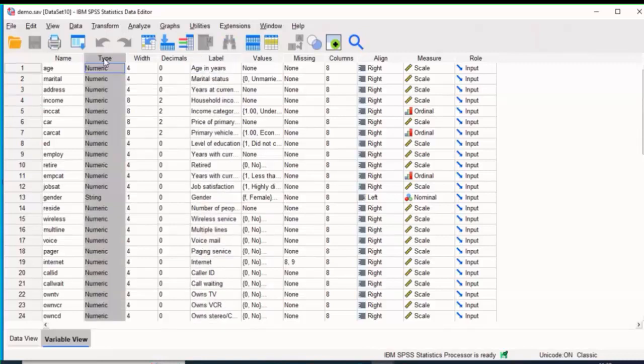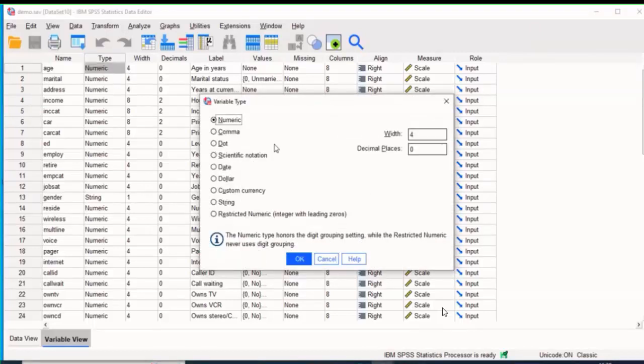Then we have the type column. This is helpful when you have to define the type of variable you need for your analysis. A simple example would be, if you want to define the type of variable, you just click on these three dots over here. If you click here, you will get this dialog box wherein you can define what type of variable you need for your analysis. These are all the types of variable you can define: comma, dot, scientific notation, numeric, date, and string. Numeric and string will be the most common you will come across in your analysis or your research. So make sure you define the type of variable properly.